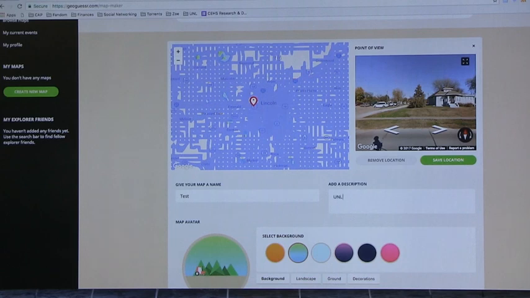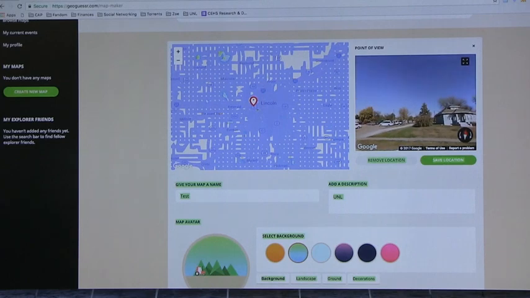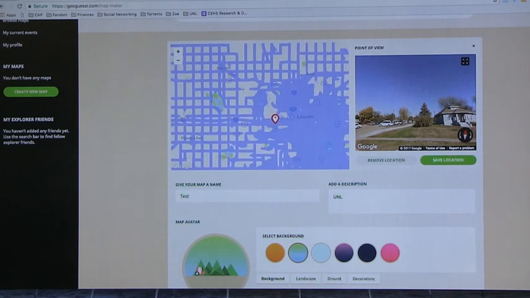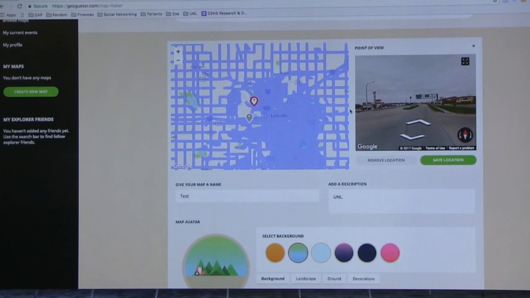And we'll do UNO. I don't know that that would tell anyone right there that that's Lincoln. Let's maybe see if we can find the university on the map. As you can see, you go through and you can identify locations.